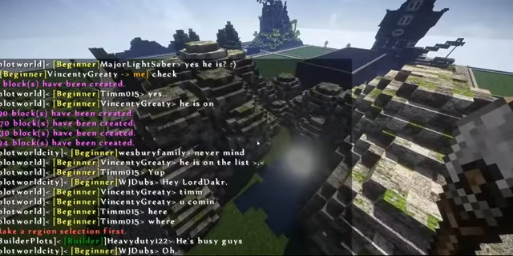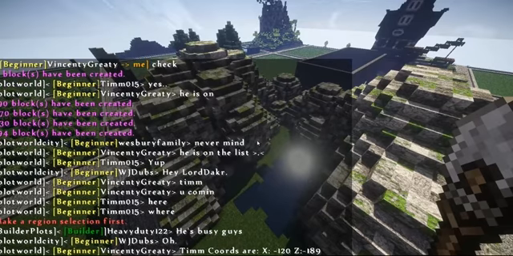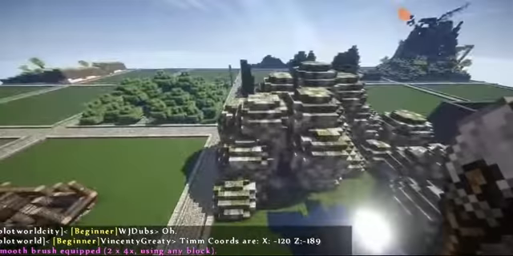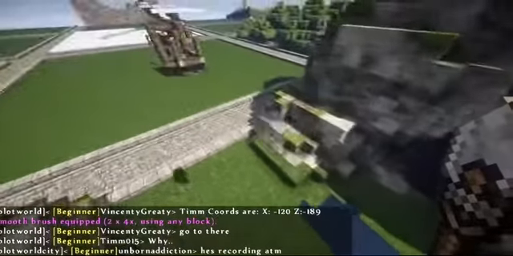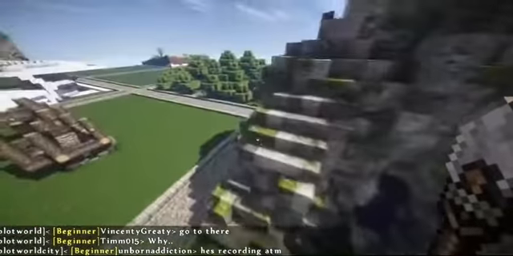So if we do // brush and then smooth, you need to make it a brush. There we go. And now if we right click, you see that it's smoothing out the terrain a little bit. Now this works really well when you have places like this, and I usually am quite rough with it. You want to vary it a little bit.